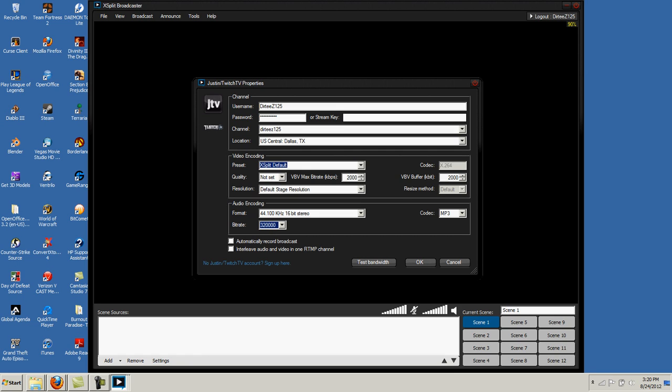So I usually record my audio at that, just because if you have audio that is not very pleasant to listen to, how many people are actually going to review your stream. So anyways, also at the bottom you see automatically record broadcast and interleave audio and video in one RTMP channel. I have those both unchecked. So from there you'll click OK.